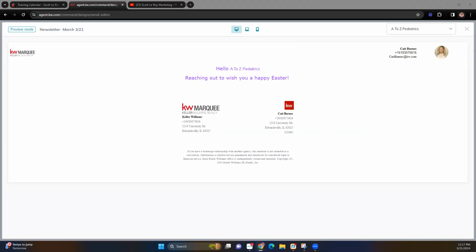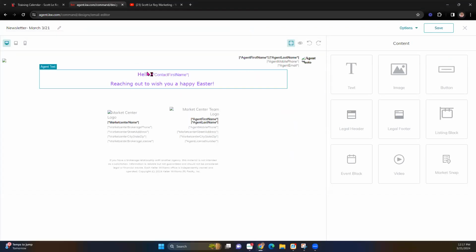When you're sending a test to yourself, you're only inputting an email address. So it's not associating that email with a contact, so it's not pulling that contact name. So when you send yourself a test, it's still going to appear like this. Keep that in mind. The best way to check it is through the preview by pulling down one of those names to make sure it's working.